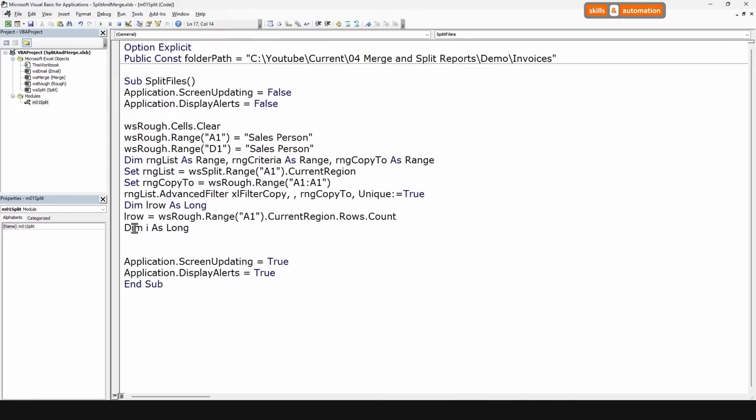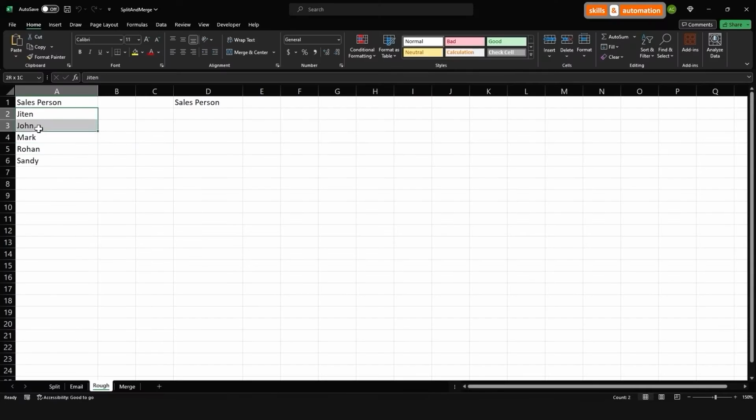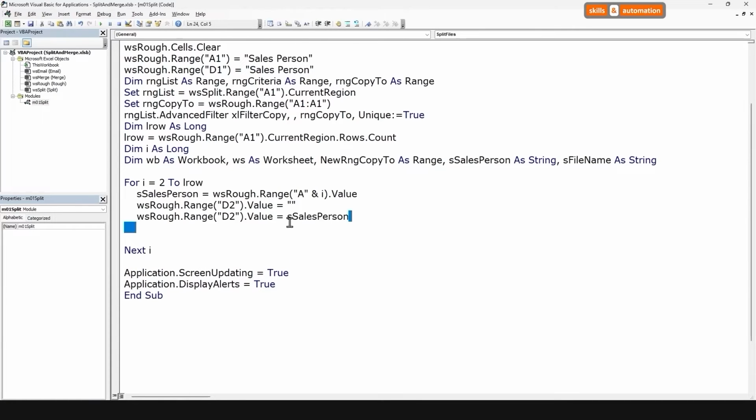Declare an iteration variable. Let's declare some more variables. I will explain them as we use them. Okay, gonna make some space here. Let's begin the for loop. So while we're in the loop for each salesperson, let's grab the salesperson name from column A and place it in a criteria range in cell D2. So grab the salesperson name. We'll first clear out the value in cell D2 and place in a salesperson there. So now we can assign a criteria range for the advanced filter, which is the header and the salesperson name.